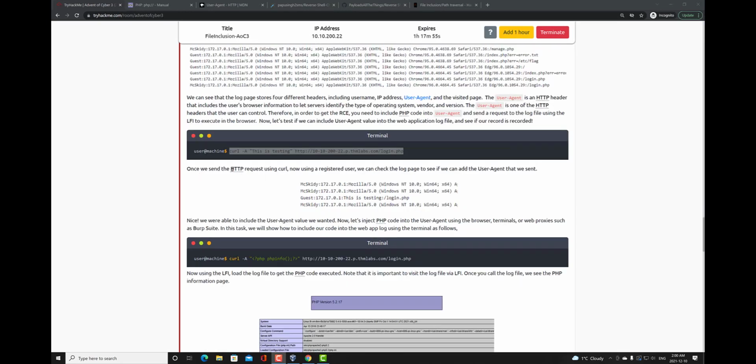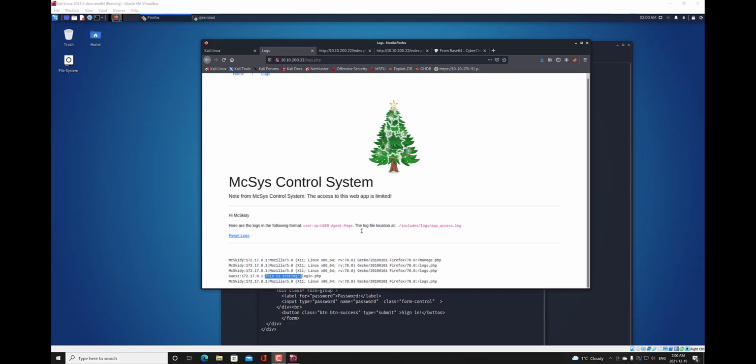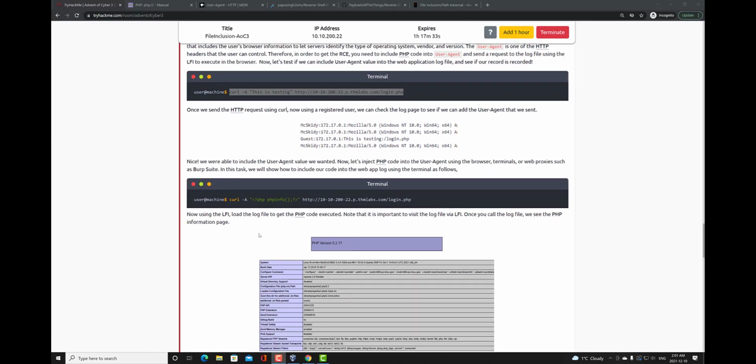So it says once we send the HTTP request using curl, now using a registered user, we can check the log page to see if we can add the user agent that we sent. So this is exactly what we saw. It shows that we sent that user agent using the curl command and it accepted that. So now this is nice. We're able to include the user agent value we wanted.